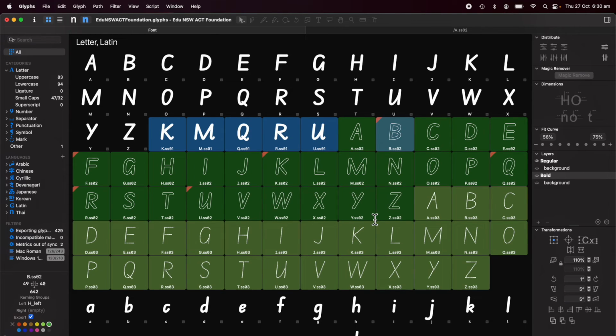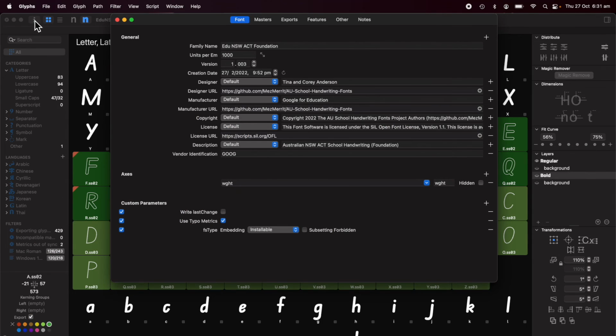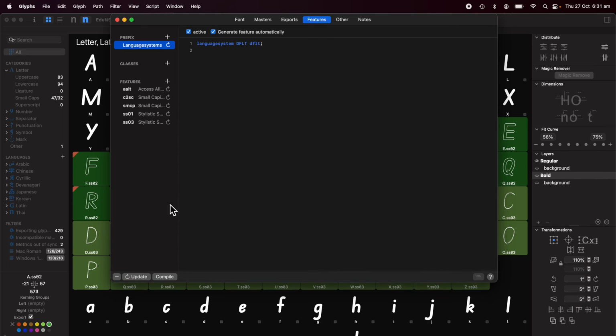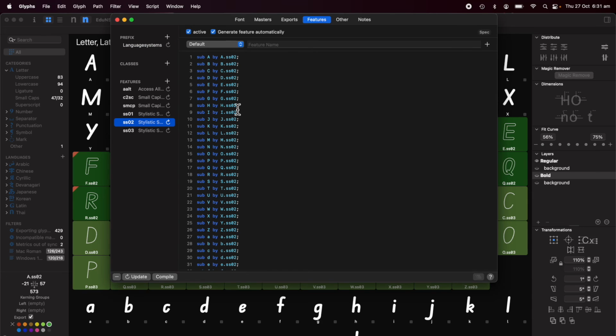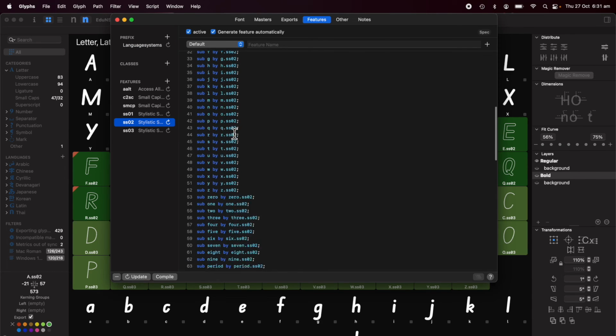Next we will go through how to add the arrows. But first we want to add the stylistic set 2 to our font exports. So we'll go to our font information, features, and just hit the update button, and it will fill in the stylistic set that you just created for you.